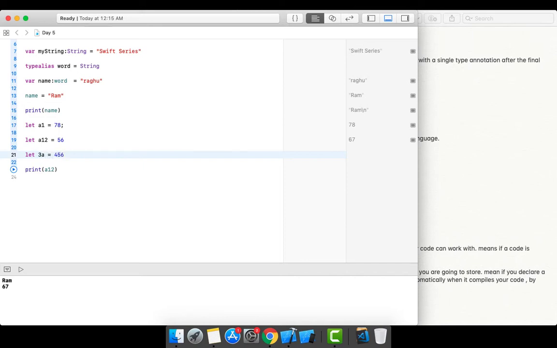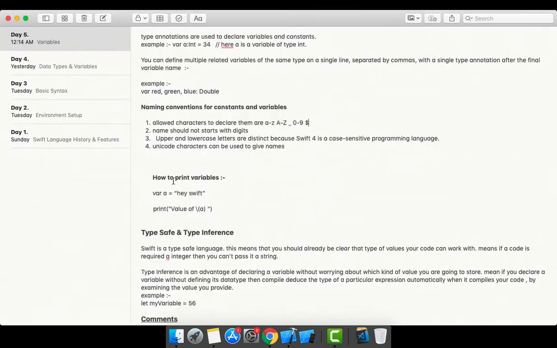As you can see, I am declaring a variable with the name 3a, but it is giving me an error. Why? Because it is violating a rule, and that rule is that your variable name should not start with a digit. So as you can see, there are some rules. The name should not start with a digit. You can use these character sets, digits or dollar, and uppercase and lowercase are distinct, because Swift is a case sensitive language. Actually, Swift 5 is the current version.